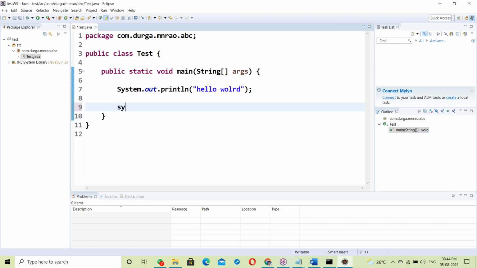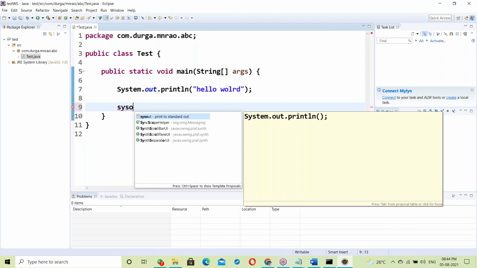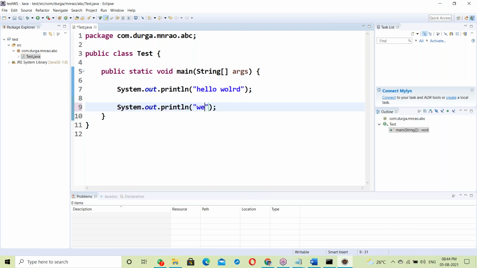There are some shortcuts. System dot out dot syswo, Control Space, then choose println. Inside it, type Welcome to Java world. Welcome to Java world, right?